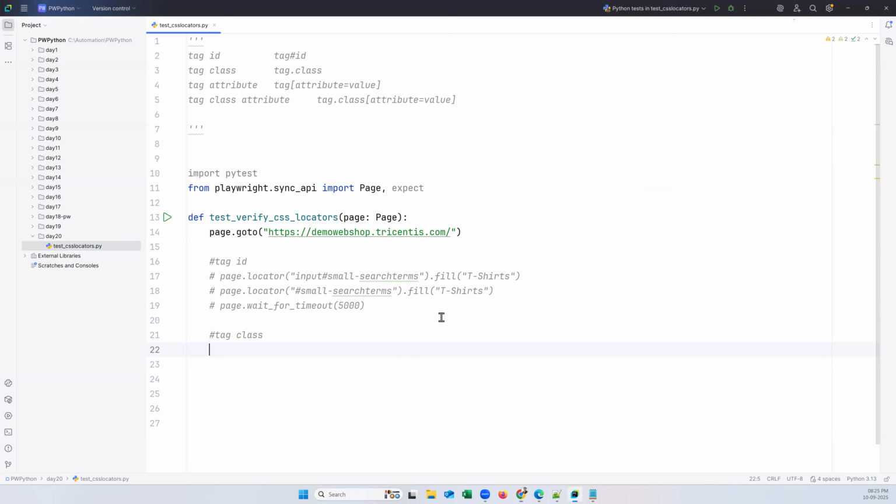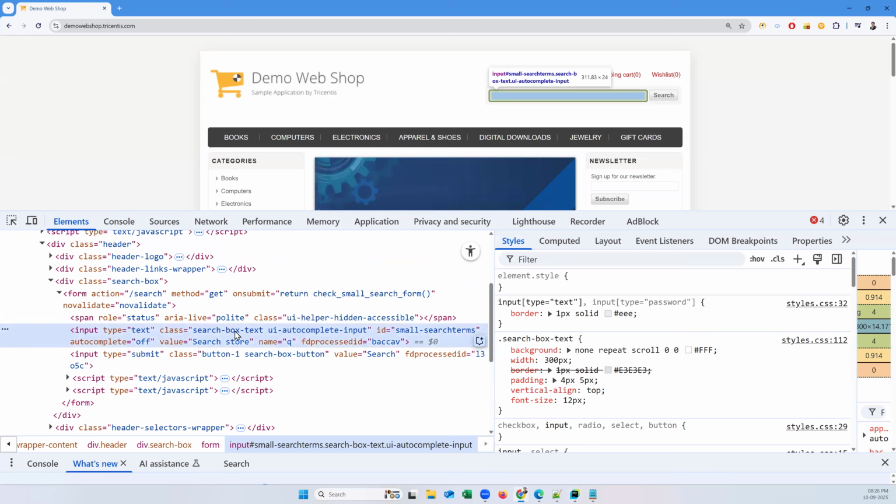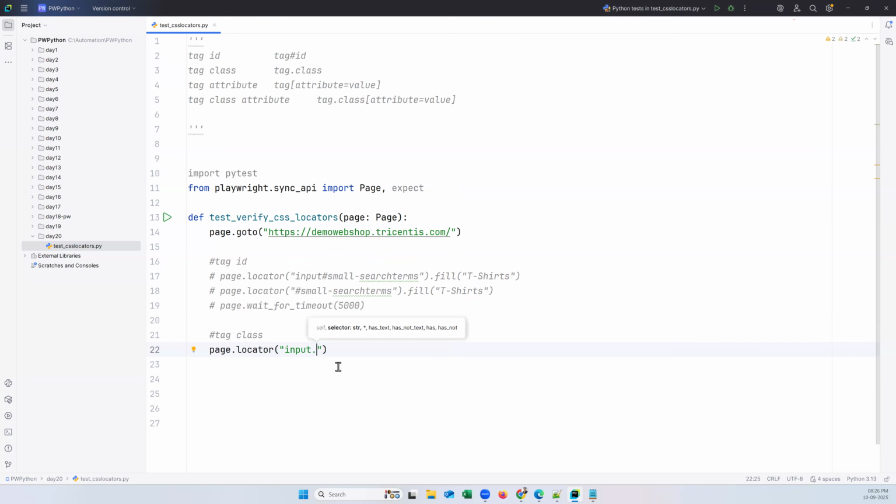So let us go back. Tag and a class. So what is the method? page.locator in double quotation. Tag name is what? Input. And how do we divide tag and class? Using dot. And what is the value of the class here? This is the value of the class. Like this, we need to keep.